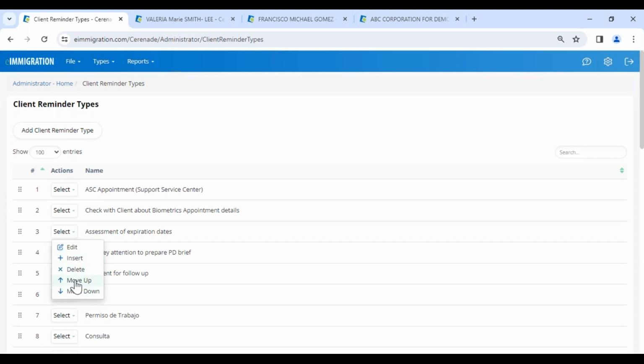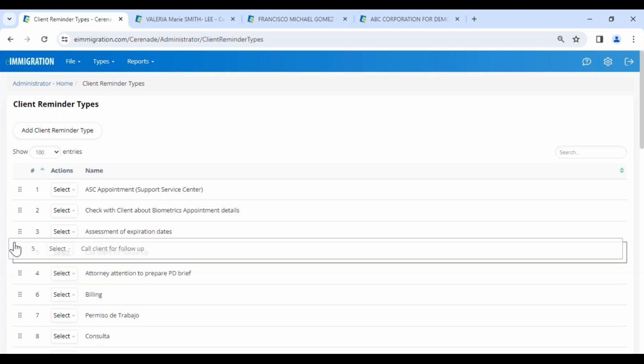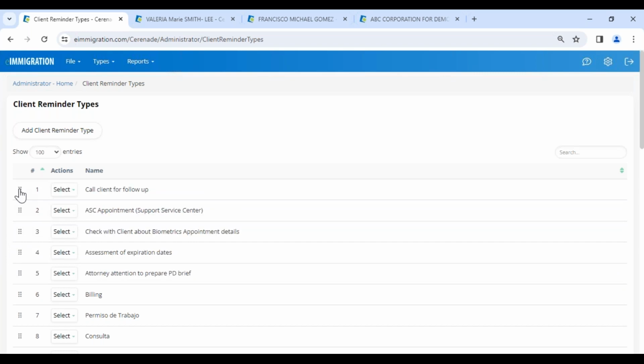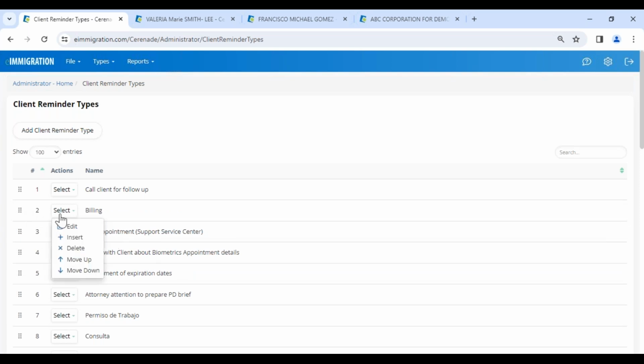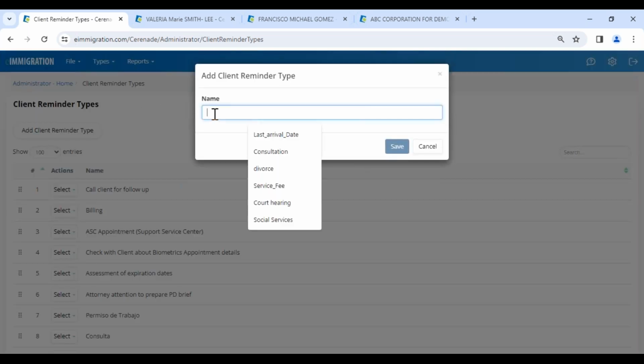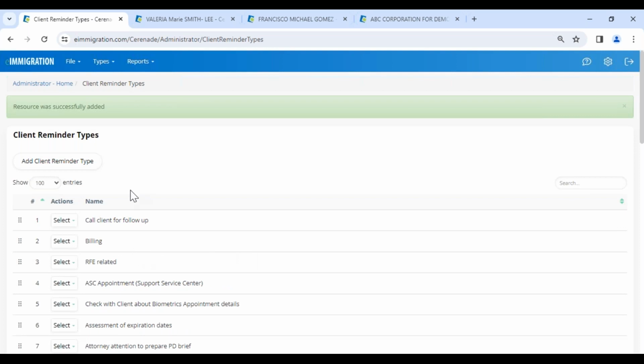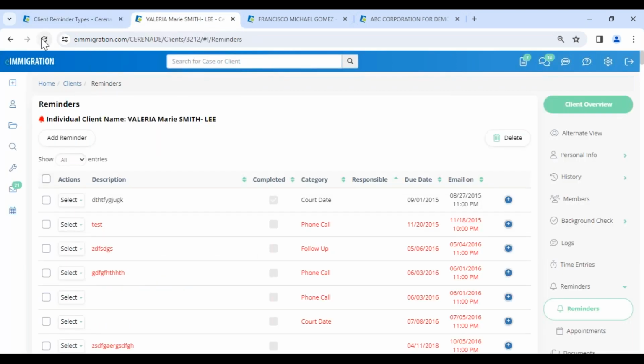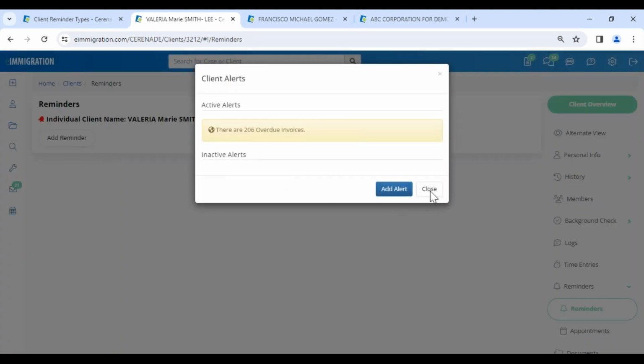So click there, and then you can either edit, insert a new one, delete, or rearrange. Although we have these move up or down, know that if you click on these 6 dots on the left, you can also click, drag and drop. So I want the client follow up there. I want a billing reminder category here, etc. And of course, you can insert a new one. So I'll just say, I don't know, RFE related, for example, and then save. All right, so now that I have my new category, I can switch to the other tab, refresh, and add my reminder.